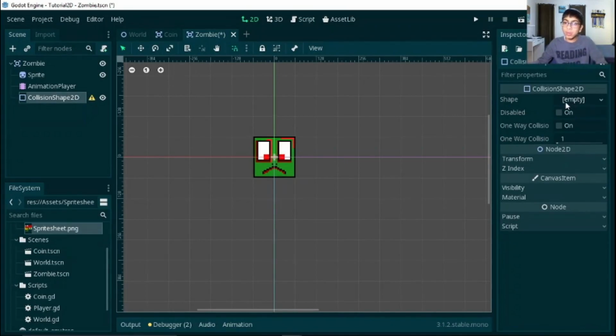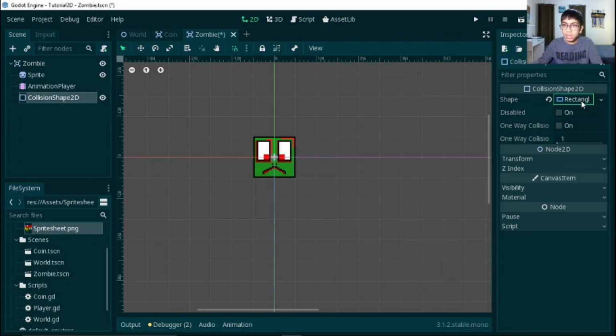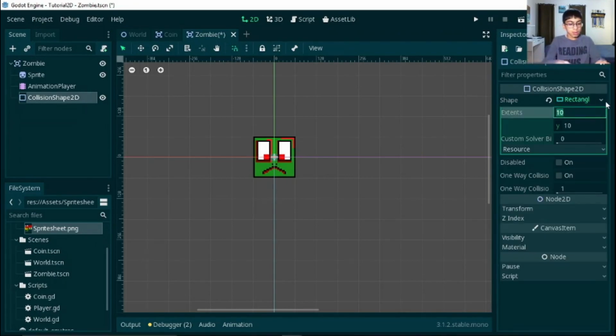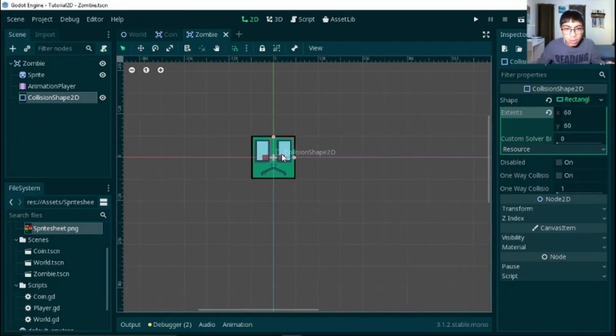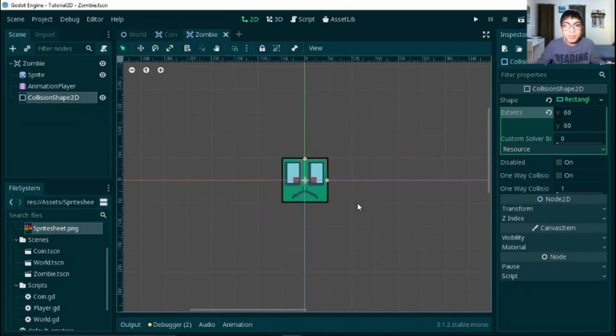All this is saying is we have to give the collision shape a shape. So in the inspector, click the shape property and click new rectangle shape 2D. Click that again and set the extents to 60 by 60. There you go. There should be a collision shape on the zombie now.